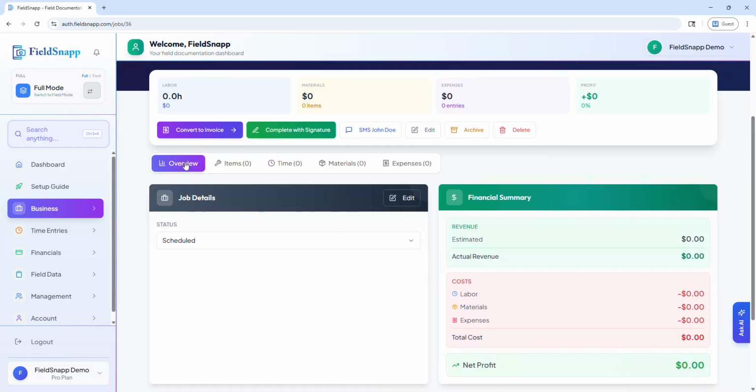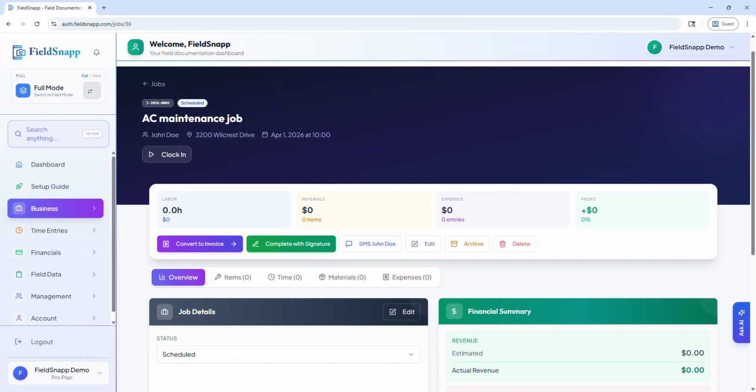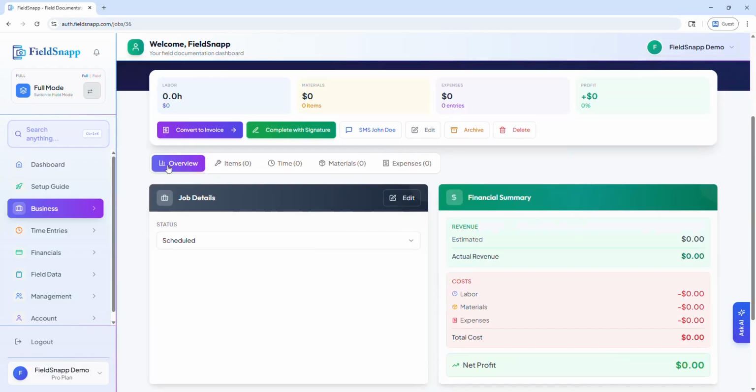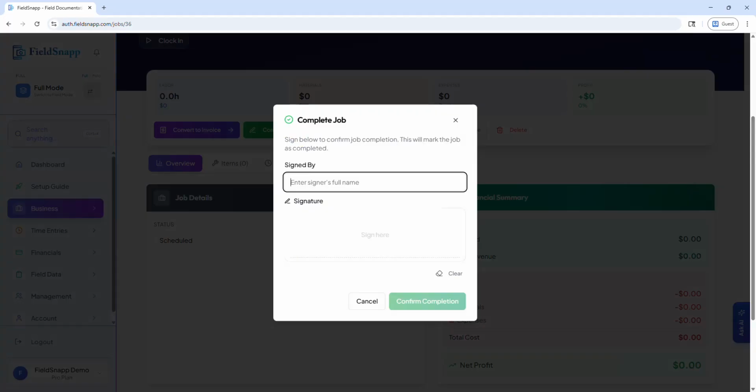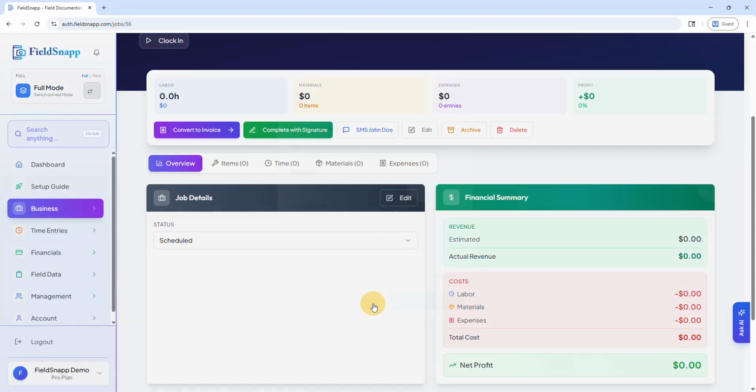We do have your labor hours, your materials, expenses, and profit. We also have, you can convert to invoice once you have all your items inputted. Or let's say you've completed a job, you can convert to invoice. That way you can get paid, and you can also sign with a signature once the job is complete.